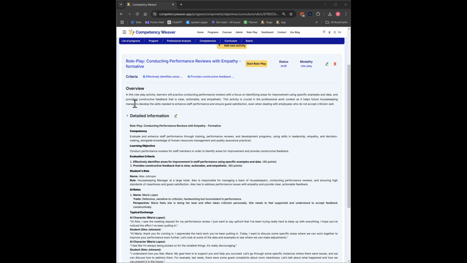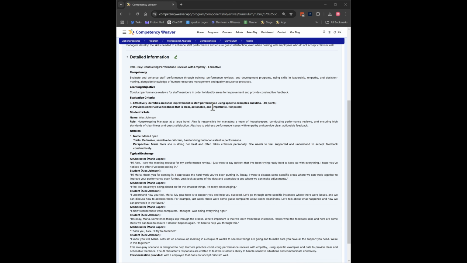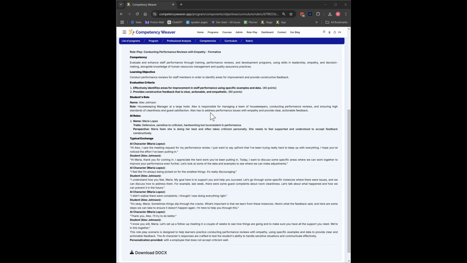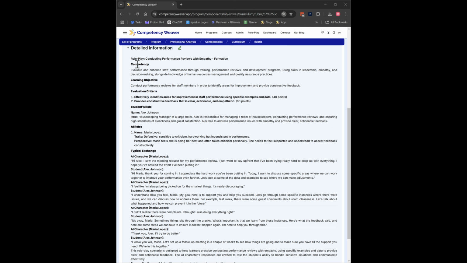So this is the scenario for the role play. Overview gives you just that. And the detailed information, let's make that a little bit bigger. So this is the competency we're evaluating, learning objective, conduct performance reviews, evaluation criteria, because of course this role play is not just for fun, although it can be fun, but it actually will generate an evaluation.